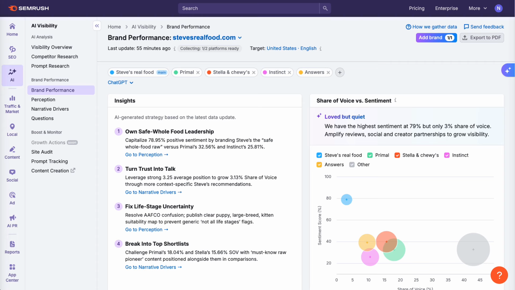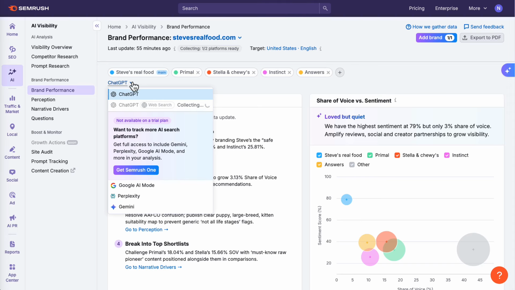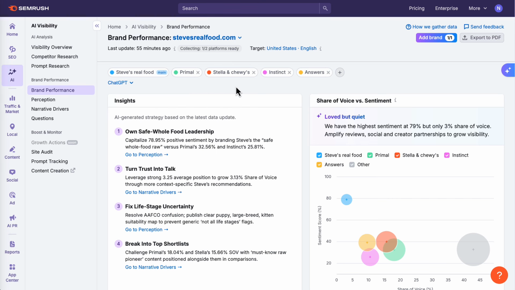Now, there's a lot that is available within brand performance, so this is definitely somewhere that you're going to want to spend some time. Now, the first thing that you'll notice is that we have the different competitors here against the top, and we can even add some additional ones here if we would like to. And below, this is showing us which AI platform we are seeing the data for, and you can of course switch that here as well.